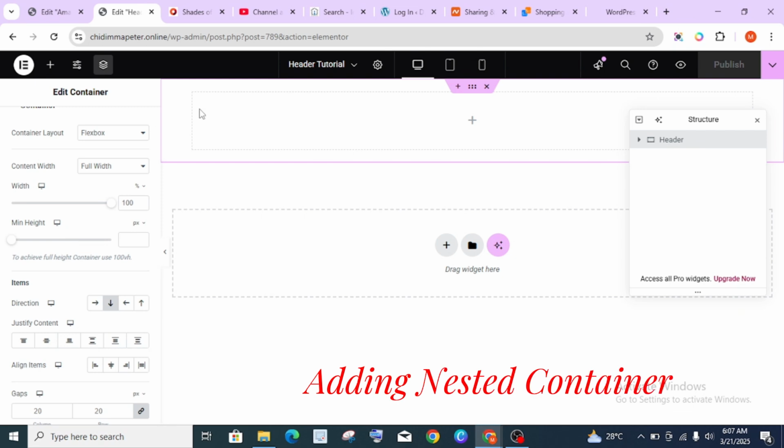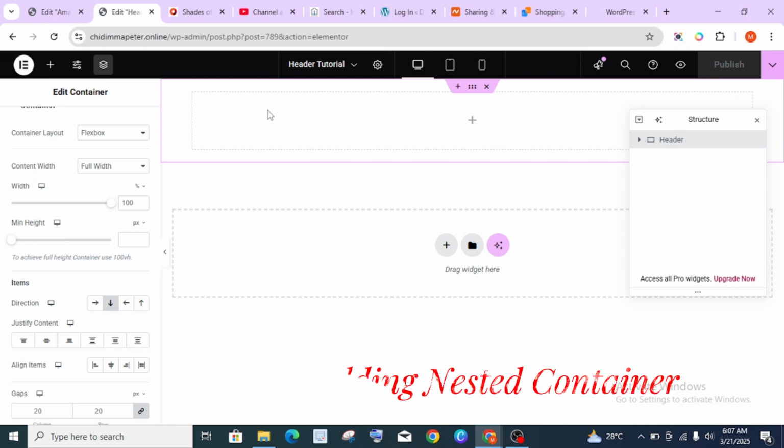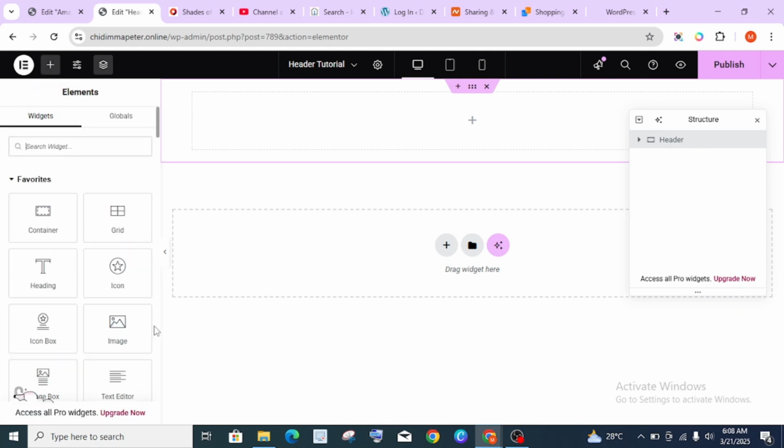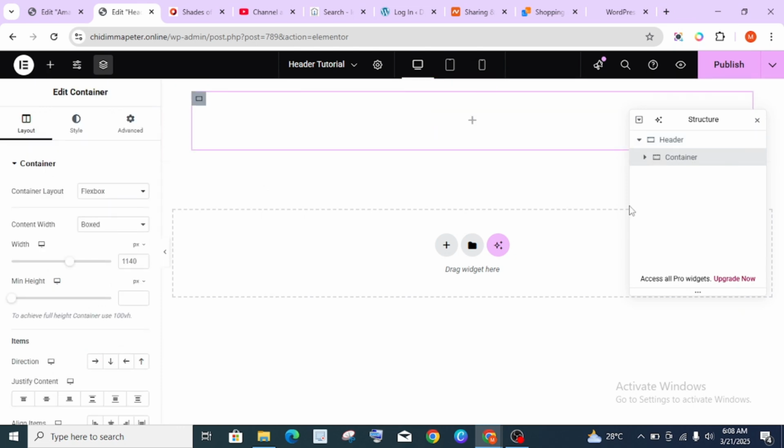Now we're going to add 2 containers inside our header container, and to achieve this we're going to change the direction to horizontal before adding the 2 containers. These 2 containers are going to carry the logo and the navigational menu. So let's add another container. I've changed direction. Let's add 1 container. This will be our logo container.